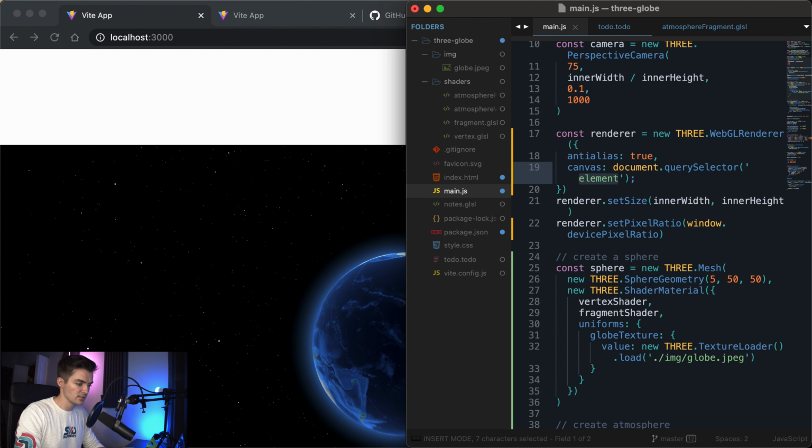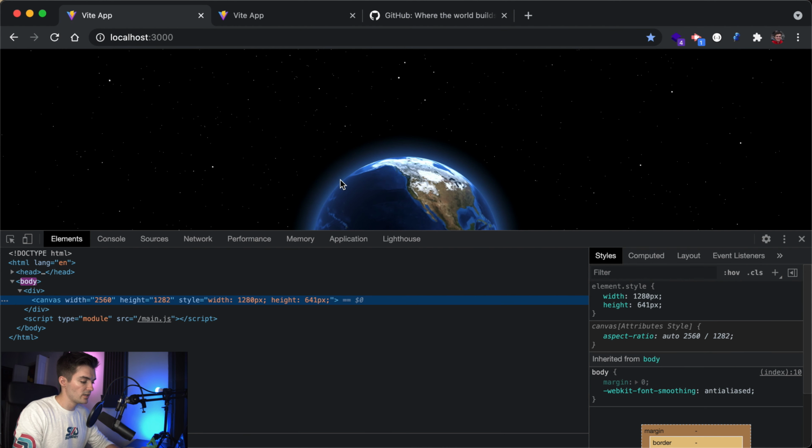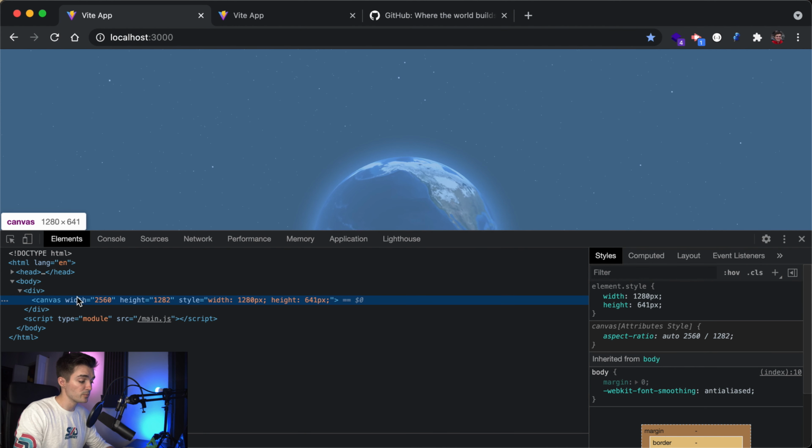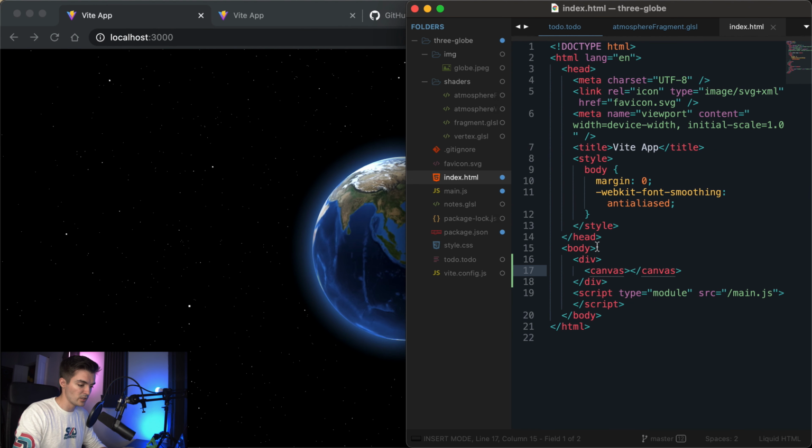So we can select that with document.querySelector. And we want to select what? Our canvas element. So if we do that and refresh and inspect, you'll see our canvas is sized correctly, but now it is placed inside of our div tags, so we can start altering things such as its width with CSS. So we are off to a great start. Let's go back into index.html.